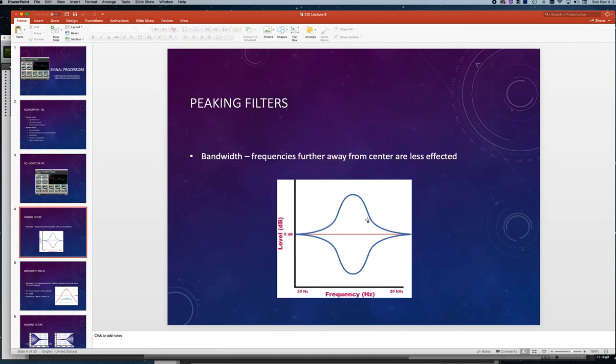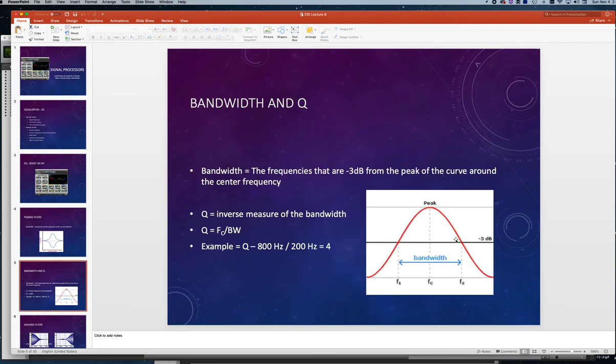Let's start with peaking. So the bandwidths further away from the center are less effective. When you take an EQ and you use a peaking filter, you can peak or dip frequencies. So the most affected is right here in the center. And as you go away, those are affected less by that filter. So this curve right here, this part of the sine wave, is called the bandwidth. And the bandwidth are the frequencies that are -3 decibels from the peak of the curve around the center frequency. So the center frequency is right around the middle. 3 decibels from either side, if I colored this space in, it would be the bandwidth.